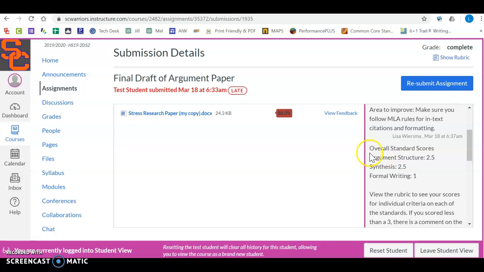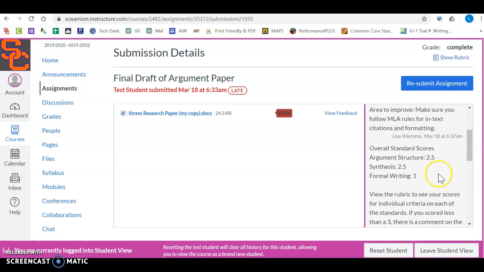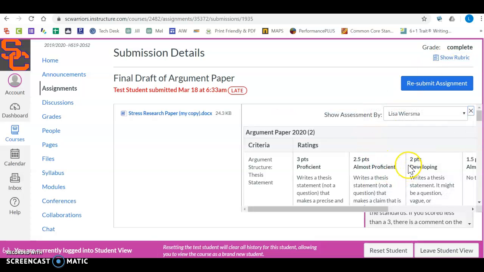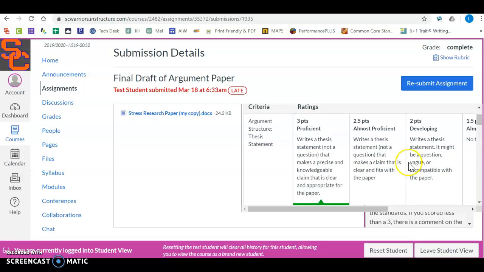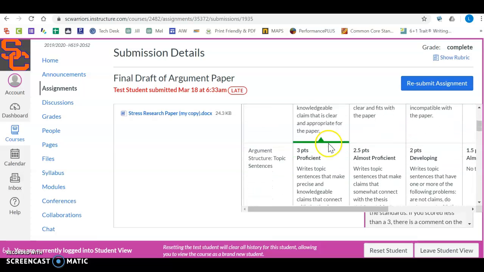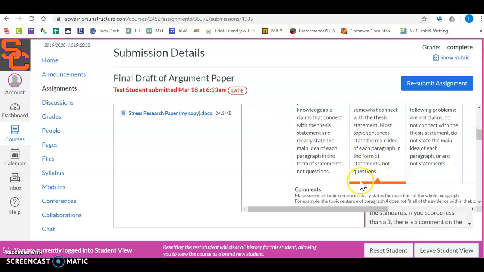If we take a look at the overall standard scores, we see that there are scores below a 3. So we need to go up here to show rubric, and then we can look at the scores for each piece of the standard, and it's broken down like it was for your self-evaluation earlier. For the thesis statement and the argument structure standard, this student got a 3. Also for the argument structure was topic sentences, and they got a 2.5.